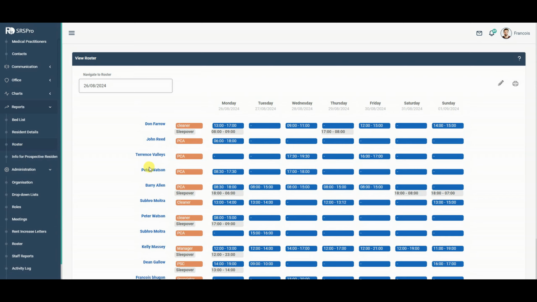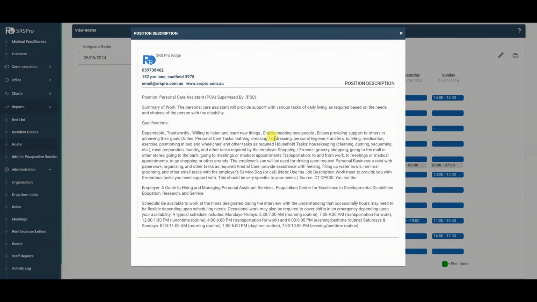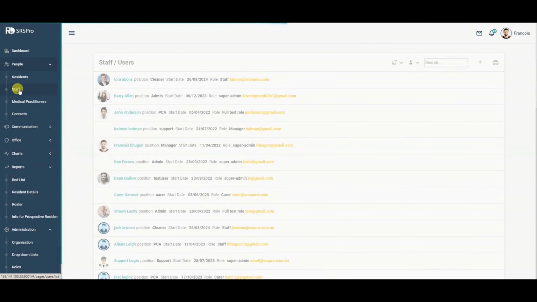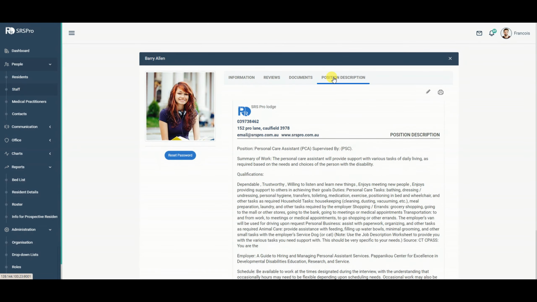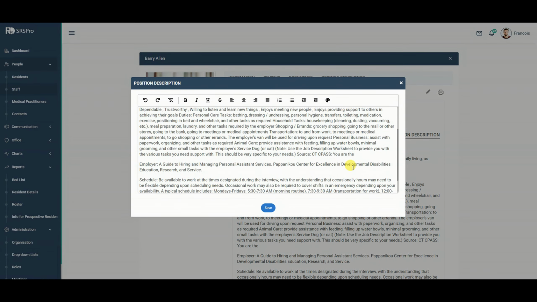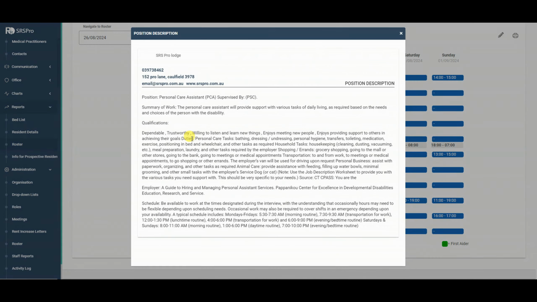The only other thing to note is that the staff member can actually click on their position description. That's if you choose to put something in their position description area. That's accessible under staff, under the staff member position description here. You'll just add whatever information that you want in there for the staff member to be able to view, and then as their position changes or anything changes, you can update that.